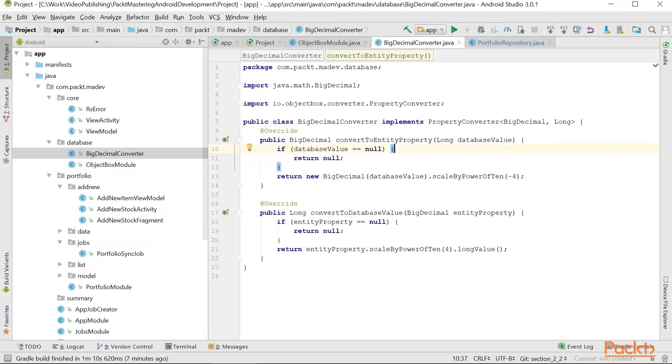If you want to do the reverse action, so we just take the long value we received from the database, scale it back, so we don't lose the precision that we require, and it's ready to use.